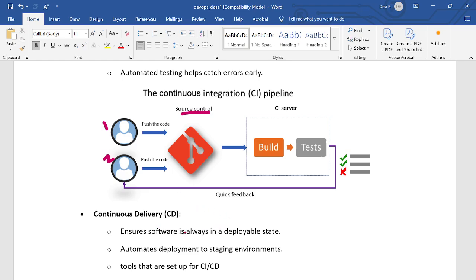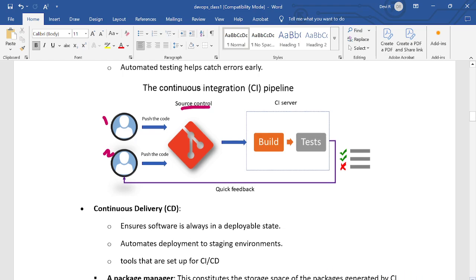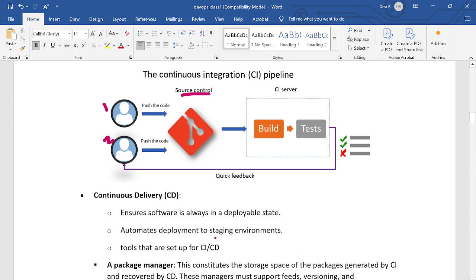So next is continuous delivery. This ensures software is always in a deployable state. So here staging is the main concept of this continuous delivery. This ensures that the software is always in a deployable state, and automates deployment to the staging environment. So that is what I told. So staging is the main process of this delivery pipeline, right? So in the delivery phase, it has to stage the content. So staging is the main part of it.